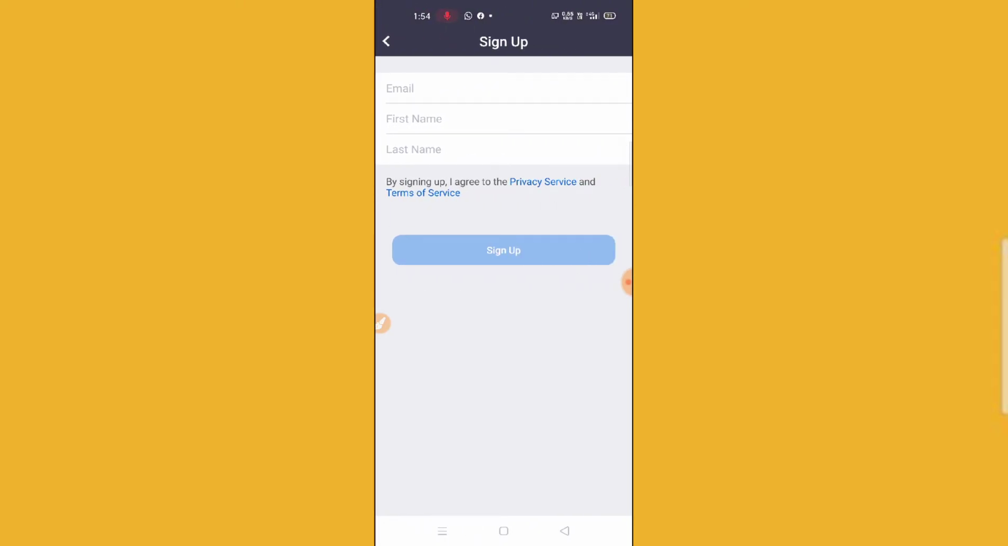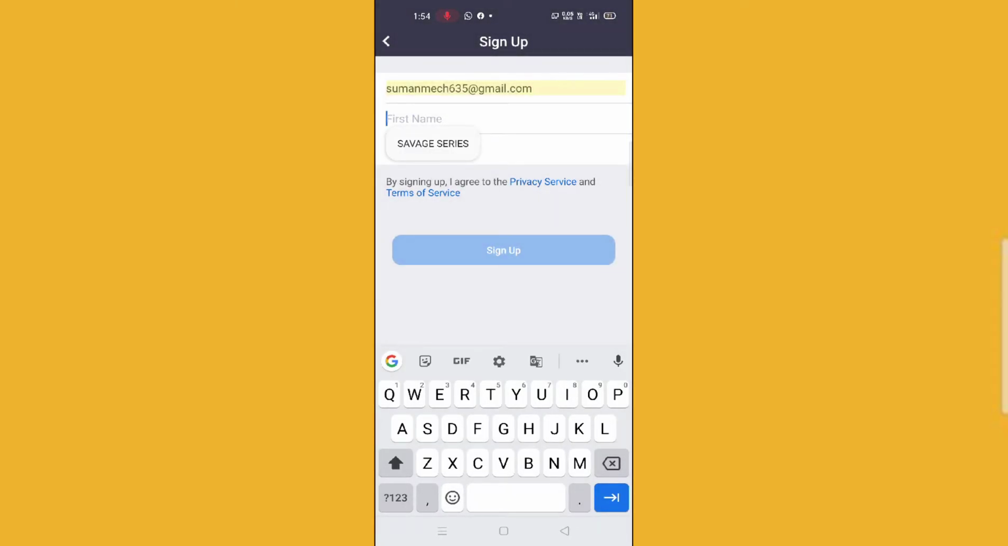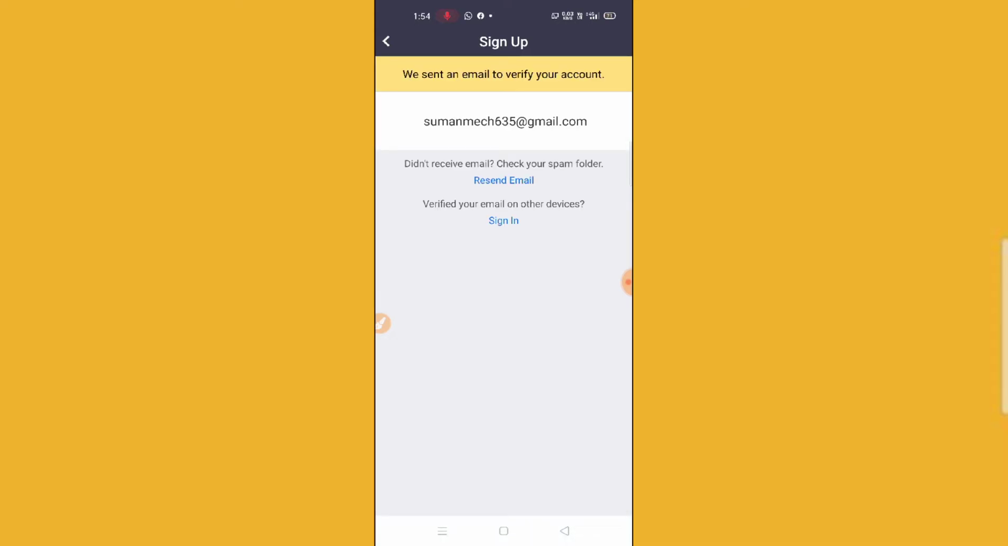Now you can see here they will ask for an email. So let me give my email here. After giving my email, you can see a first name, so let me give my first name here. Okay, so after giving my first name, let me give my last name. And then guys, just click on the sign up option. Okay, and then you can see we sent an email to verify your account.